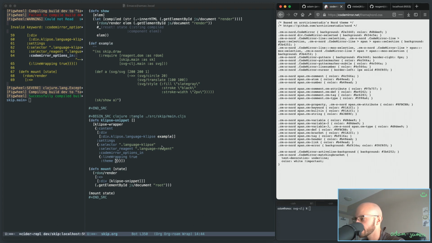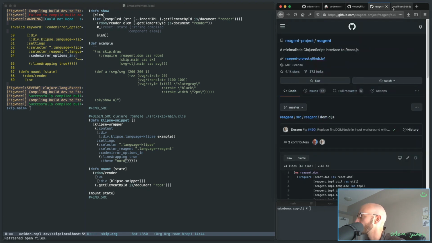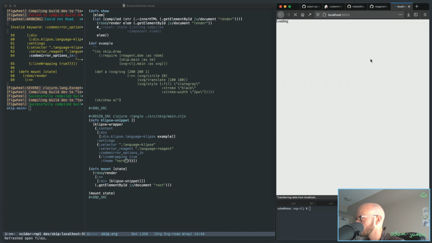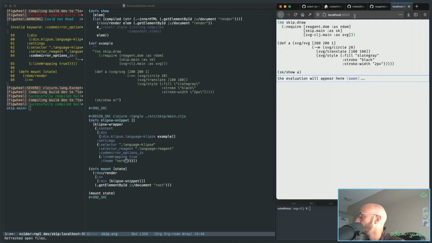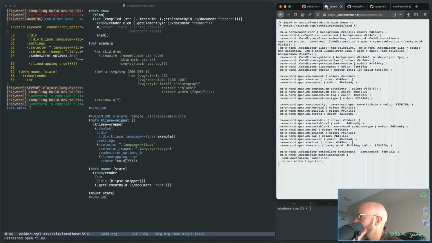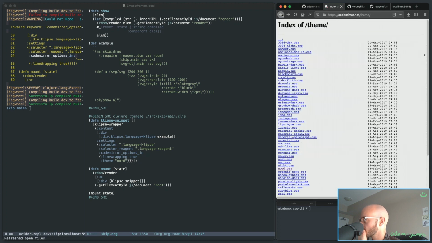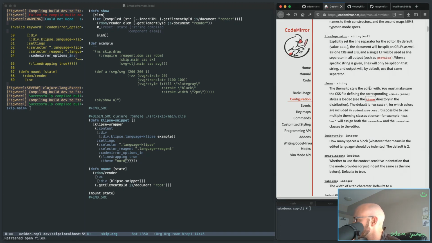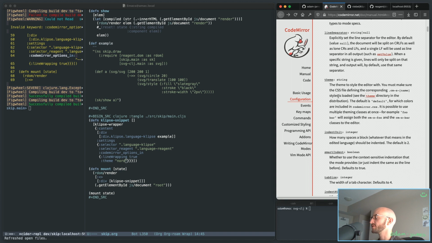I wonder if I have to... Probably have to pull that CSS in somehow. I'm pretty sure it's not just going to magically work. Yeah, no. Not quite. That's fine. Let's read this here. Must make sure the CSS file is loaded. See the theme directory. Default is default.